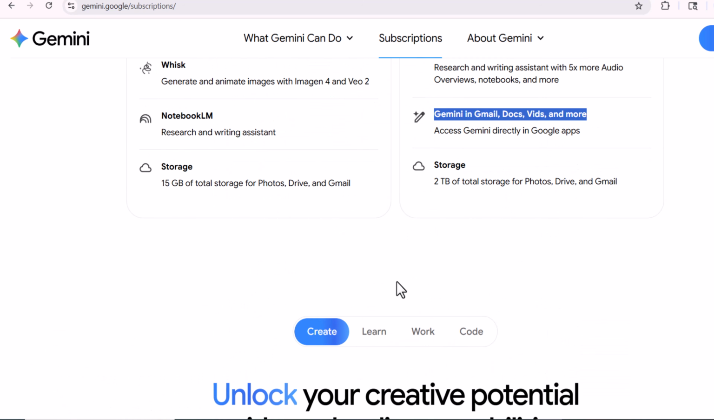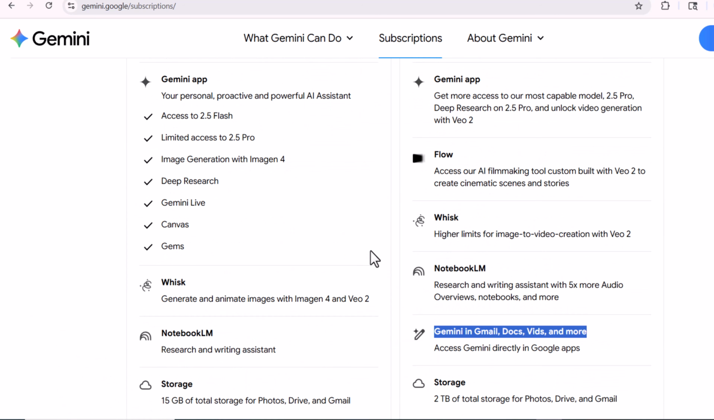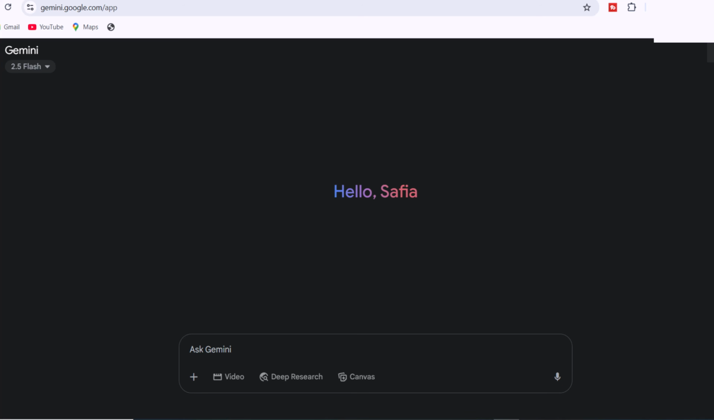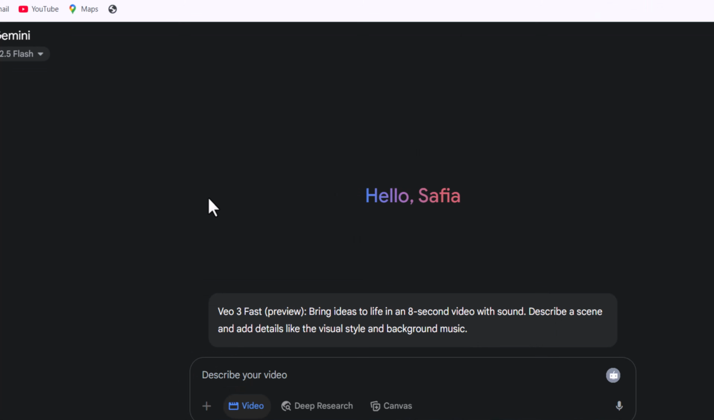And pretty much in line with what other companies are charging for their AI tools. Once you've signed up for a plan, head over to the address at the bottom of the screen and then sign in with your Google account. This drops us into the Gemini chat interface. And at the bottom of the screen, you'll see the prompt field along with a few different tools. Let's click on the one titled video, and that turns on Veo 3. From there, you could start typing in your prompt.